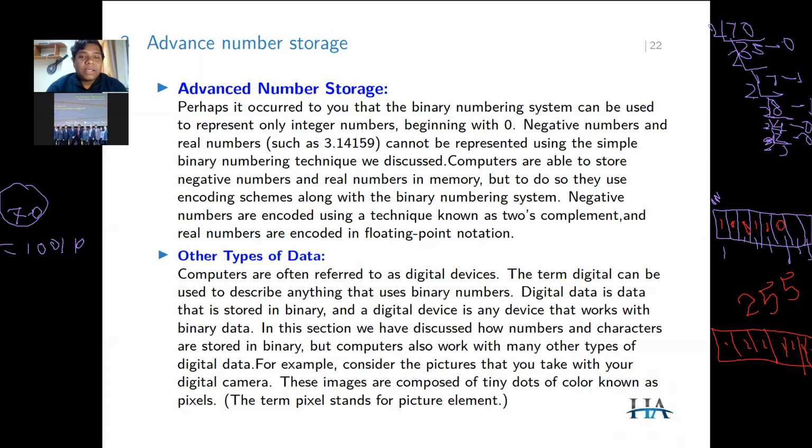Okay. And computers are also often referred to as digital devices. The term digital can be used to describe anything that uses binary numbers. So digital data is data that's stored in binary, and a digital device is any device that works with binary data.